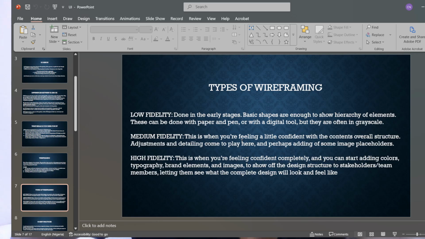Medium fidelity wireframing comes in when there's a little bit of confidence in your design and you now want to start adding some image placeholders, maybe a few colors here and there, but not really full coloring yet. So you start adjusting the size of the buttons. You get the actual size of the buttons you want to have, the actual size of the images and where they will be placed, the actual text box where the text is going to be contained. So in medium fidelity, you start detailing the layouts of your design, so that you see how it looks.